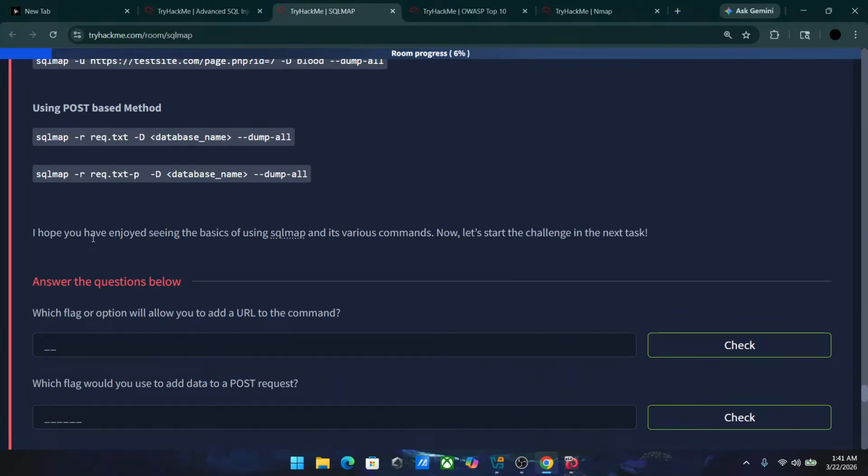I hope you enjoyed seeing the basics of using sqlmap and its various commands. Now let's start the challenge in the next task.